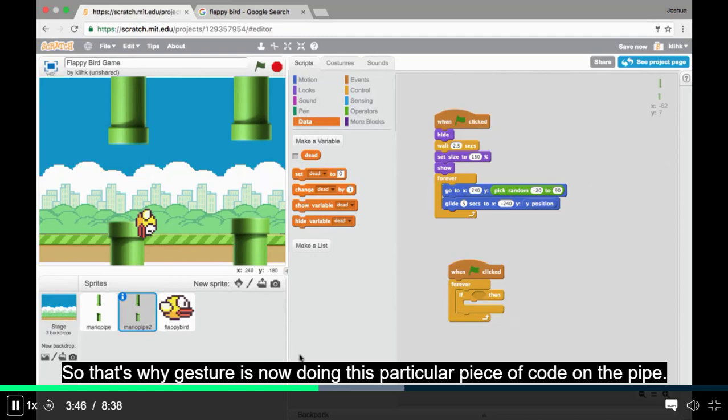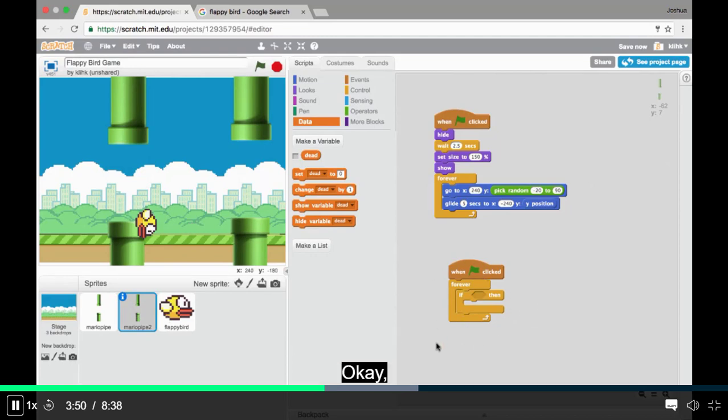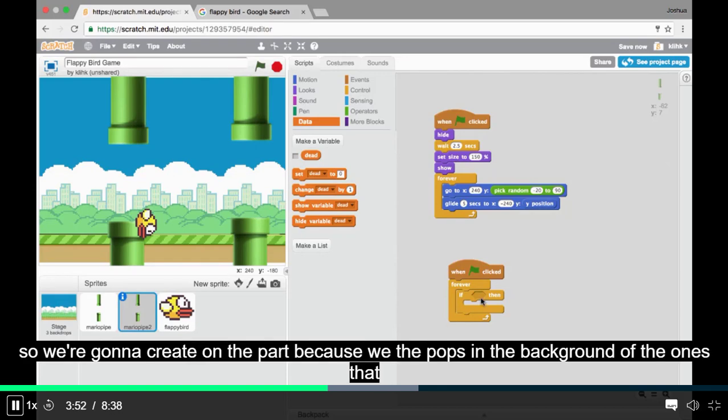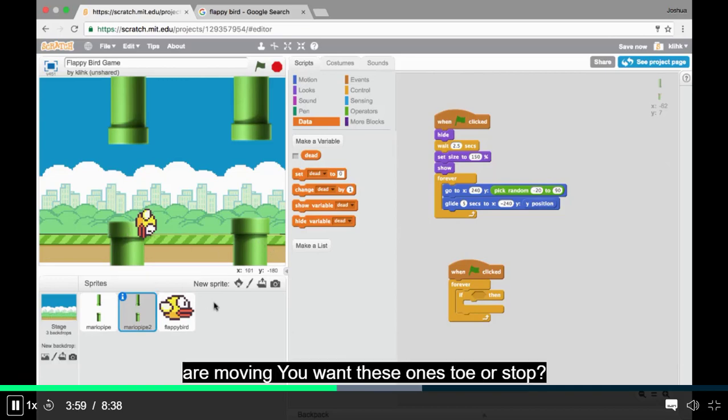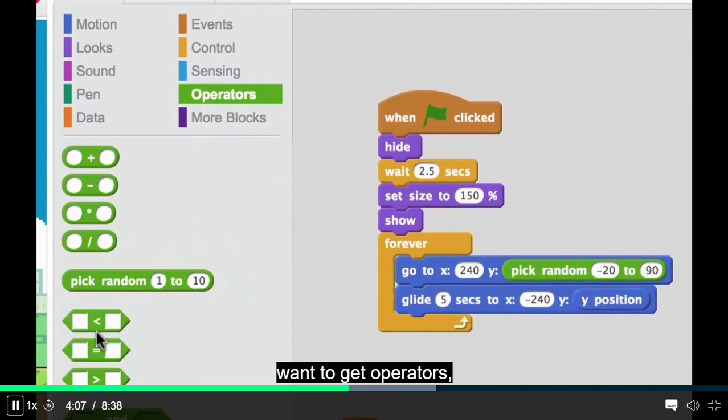So that's why Josh here is now doing this particular piece of code on the pipe. Okay, so we've got a code on the pipe because the pipes and the background are the ones that are moving. We want these ones to all stop. So we can do that by checking if dead equals 1. So we get our operators and we go, if dead equals 1.